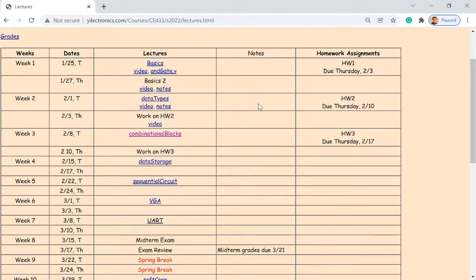This week we are going to start a new tutorial. It's called Combinational Blocks. The digital logic has two different main domains. One is combinational logic, another one is sequential logic.